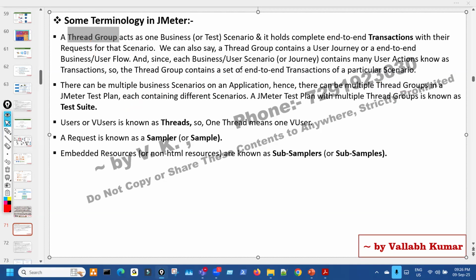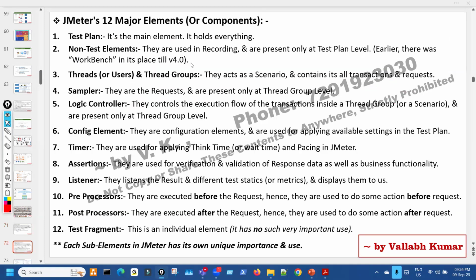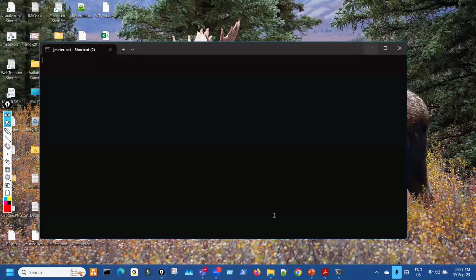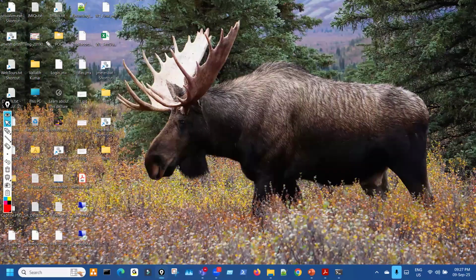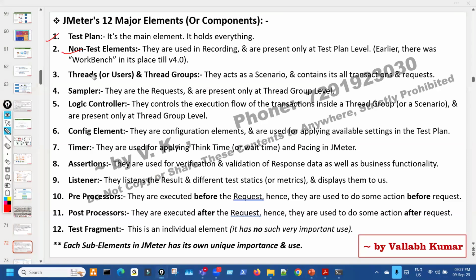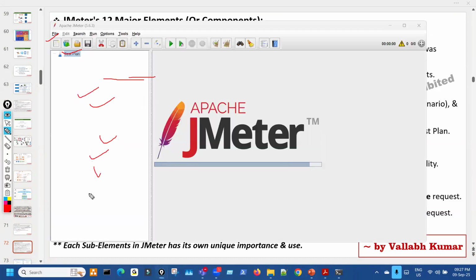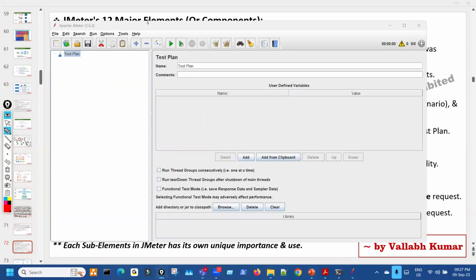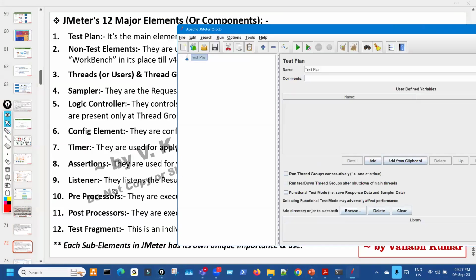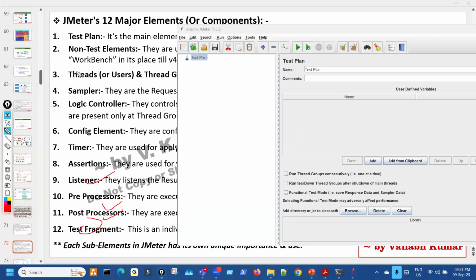Now, next, there are 12 major components in JMeter. Those major components are test plan, non-test element, thread or user, thread group, sampler, logic controller, config element, timer, assertion. Then we have listeners, preprocessor, post-processor, and test fragment. That makes 12.